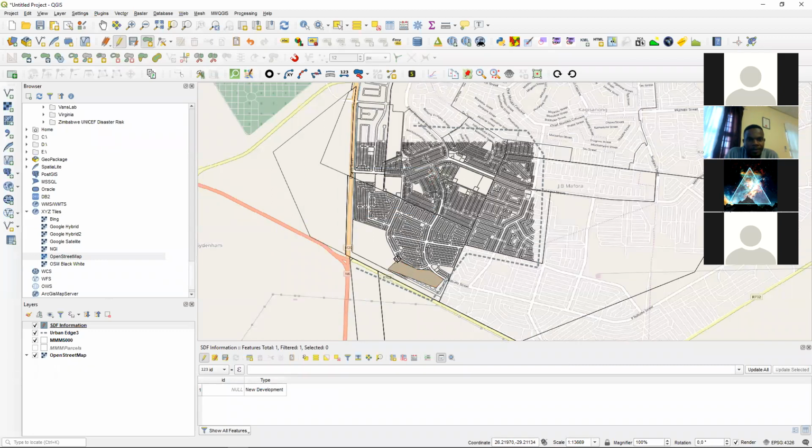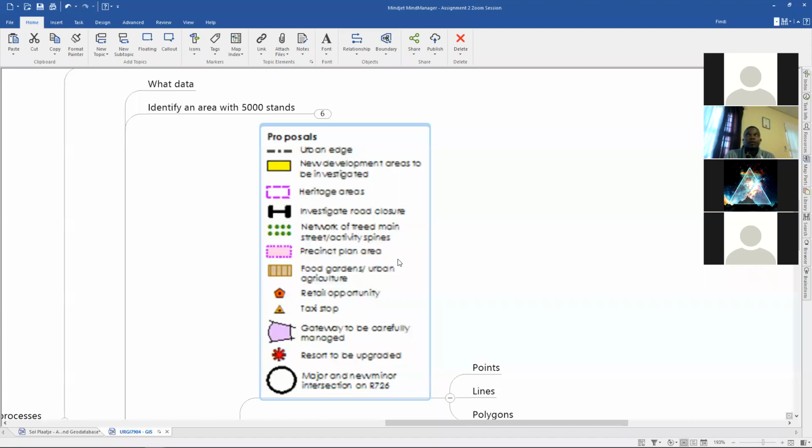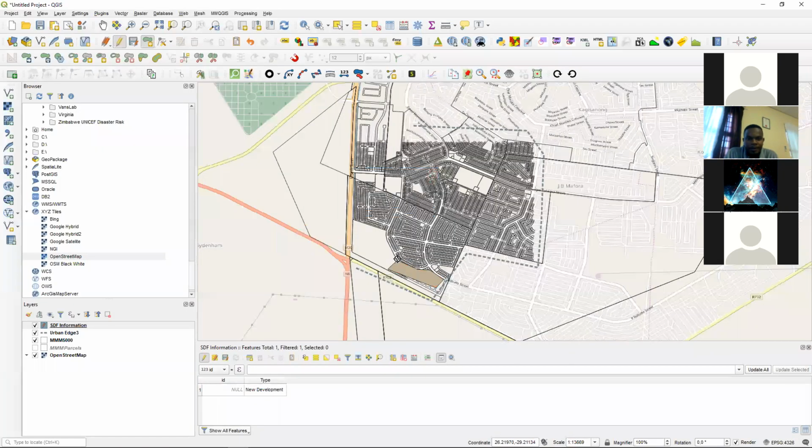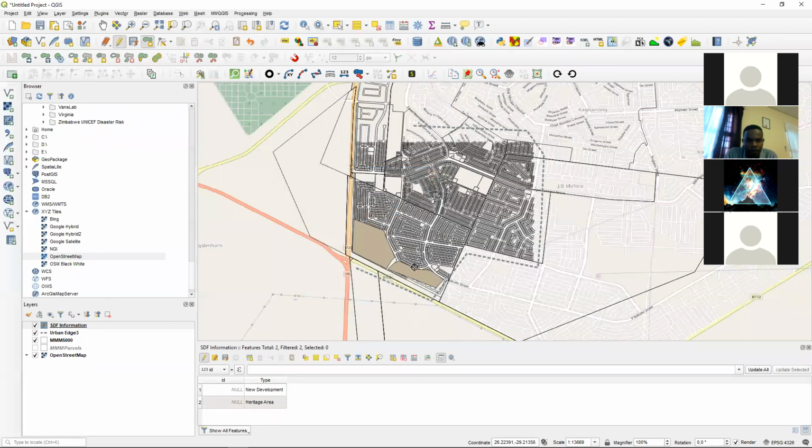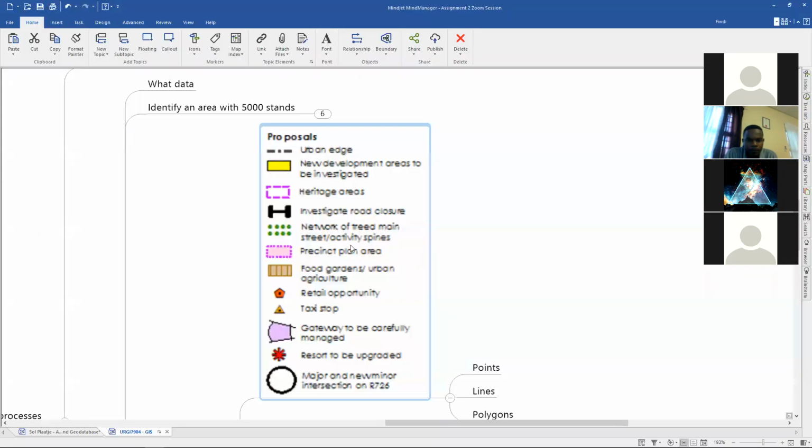So I'm going to capture the next one, some heritage areas. So I think this one will be the heritage area. So after my last click, I right click, and here I put in heritage area. Okay, it is now the same color, but we will change that afterwards. So what is the next thing?